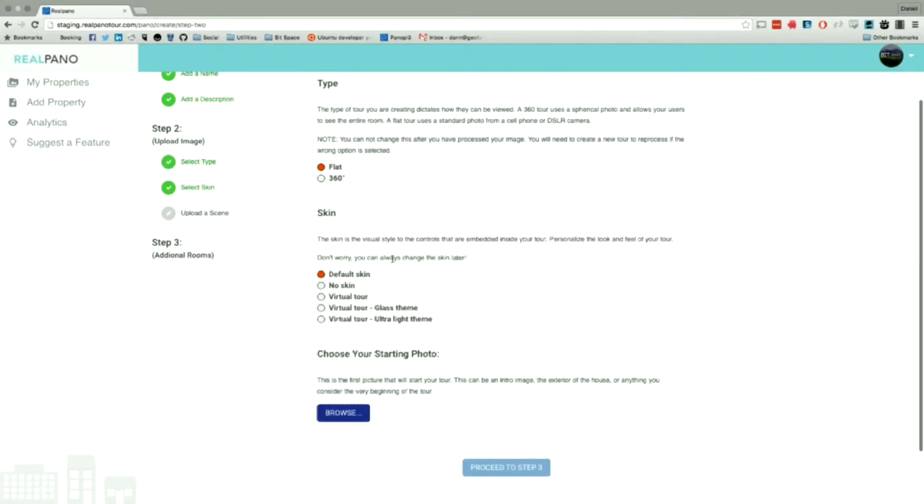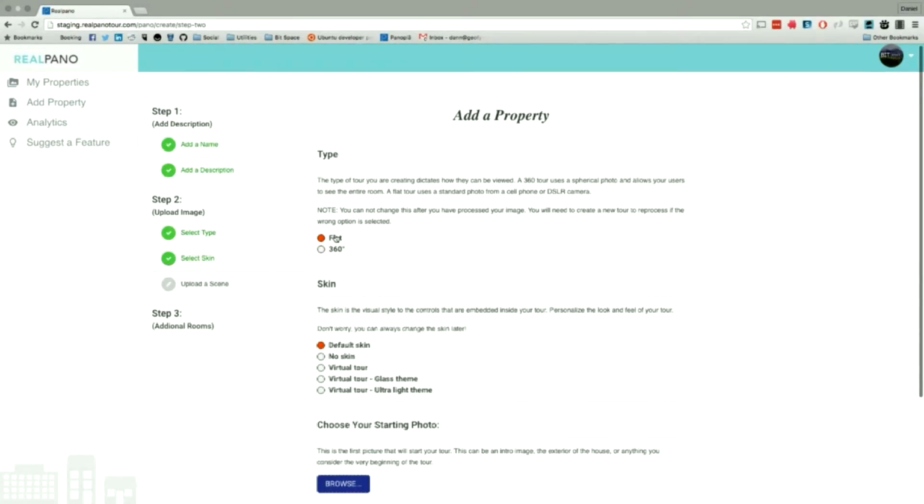So there's 2 different kinds of tours that you can create on RealPano. The first one is flat. That's when you just take any standard output from a cell phone or a DSLR camera, link them up, and you can add interactive hotspots to it. The second is a 360 panorama. That uses an equirectangular map that's been generated from any spherical camera like the Ricoh Theta, or just a photosphere that you've created with your cell phone.